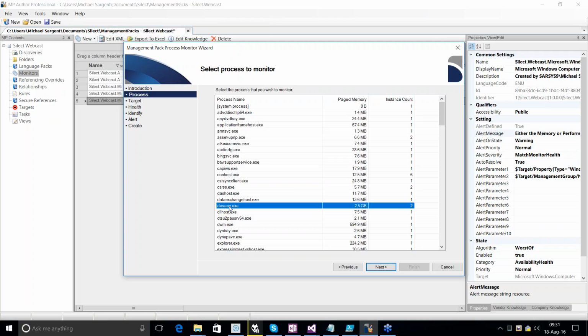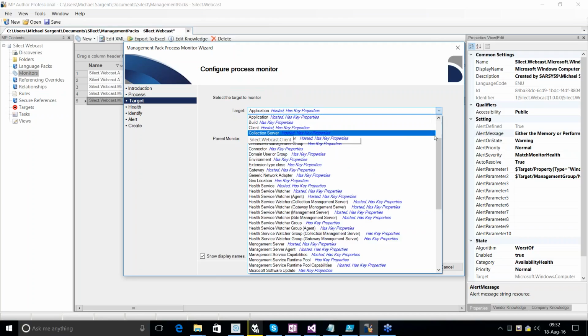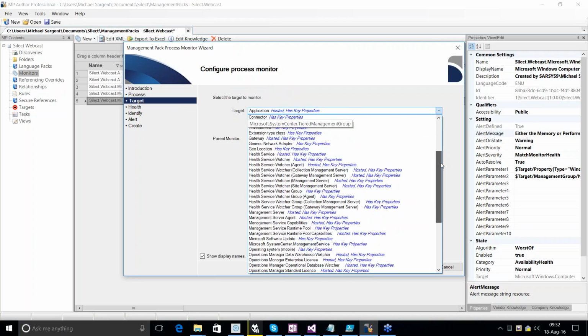Right now, let's just look for DevEnd. That's the Visual Studio, Microsoft Visual Studio for developers. There's no particular reason to use that. I'm just using that as an example. We have our targets here, I'm going to go back to Windows Computer.